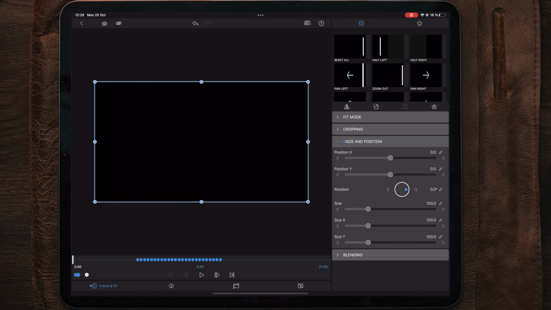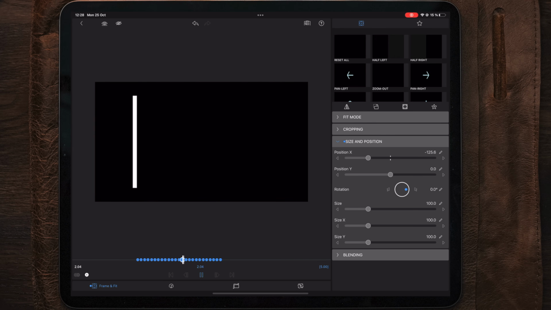And once we're done with the keyframes, the end of our animation will look like this.